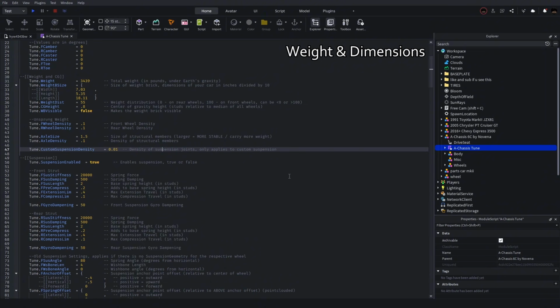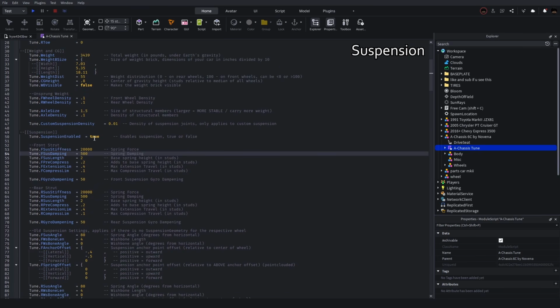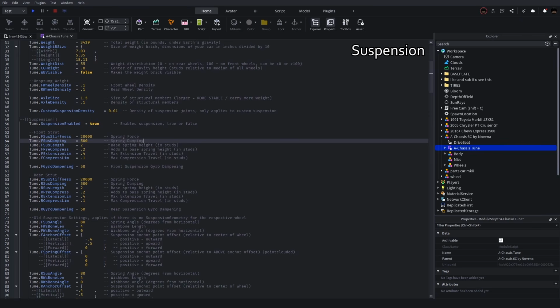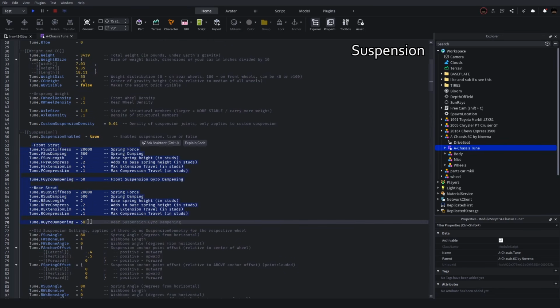And then you have your custom suspension density. This is the density of the suspension joints, and you always want to leave this at 0.01. You never want to put it at 1 or 0.1. You always want to leave it at 0.01, otherwise your car would drive like trash. I learned the hard way with my very old slot cars. And then you have your suspension enabled, so this is kind of a no-brainer. You always want your suspension to be enabled unless you want an old Roblox 2000s car or something.